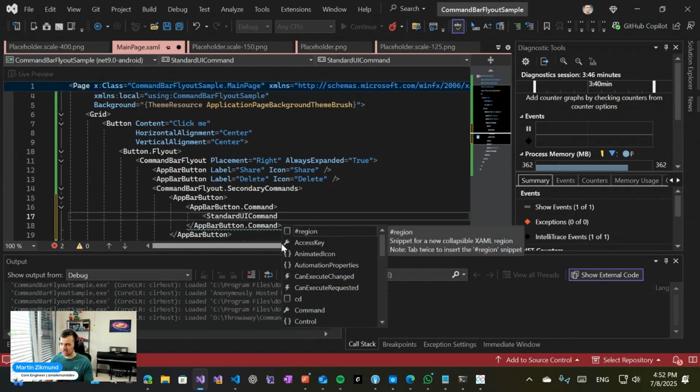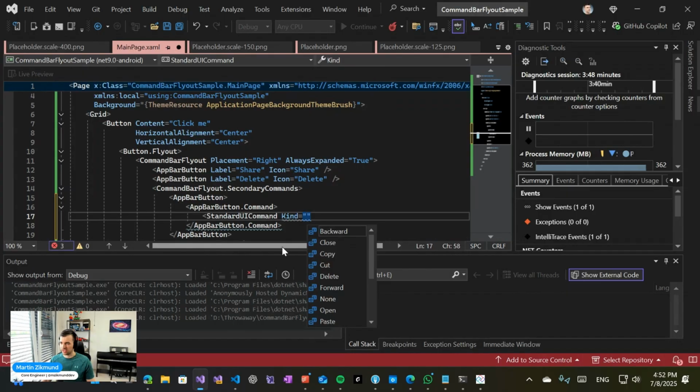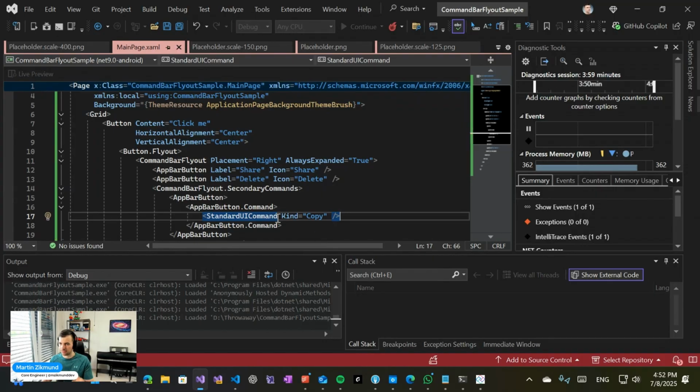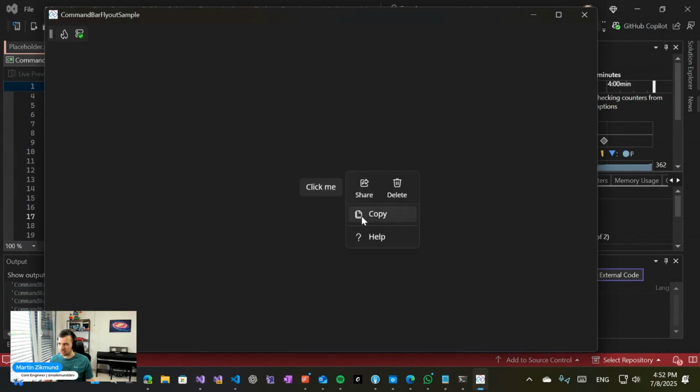The StandardUICommand has a Kind property, which has a list of default commands that you can use in your application, including, for example, the Copy command here, which is what we had before, but now it's provided by Uno Platform with all the localization and internationalization built in. If I click now, you can see the text is now set to Copy, and you even get this nice tooltip that tells the user what this command is doing. And you don't have to localize anything. It's all provided by default for all the languages that Uno Platform supports, which is super useful.